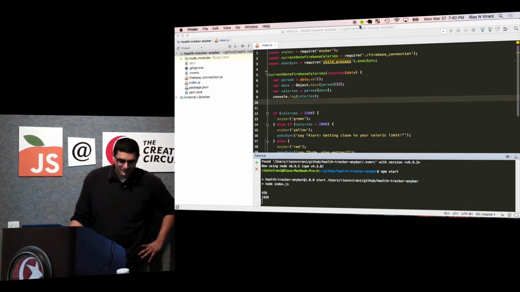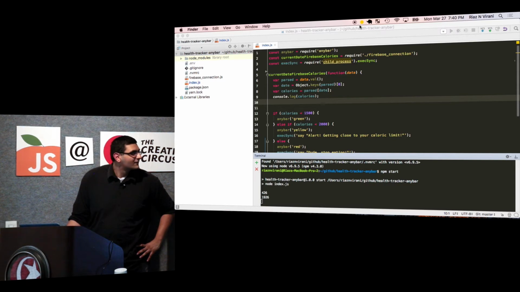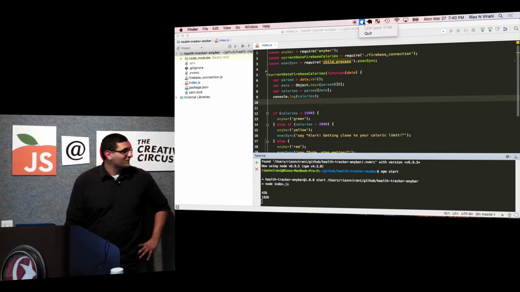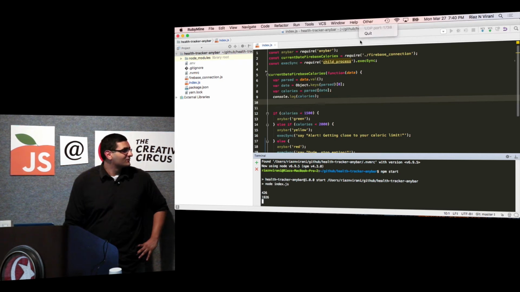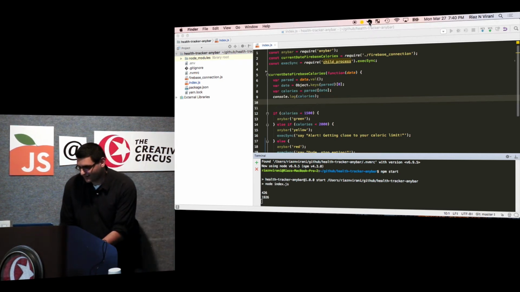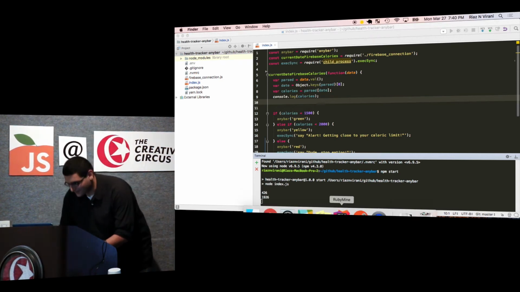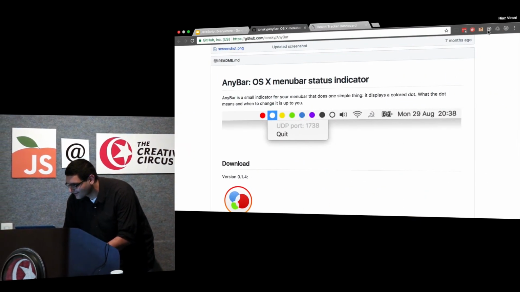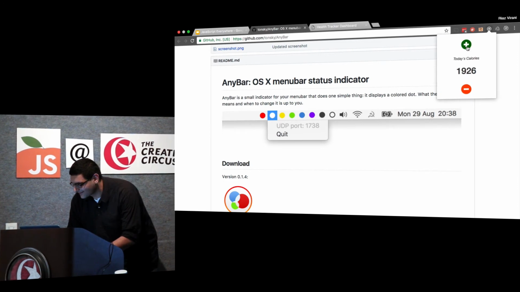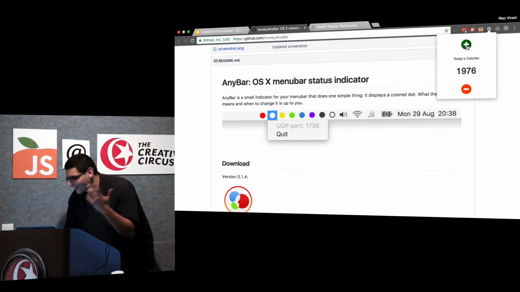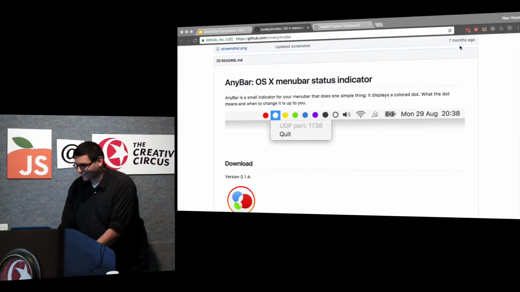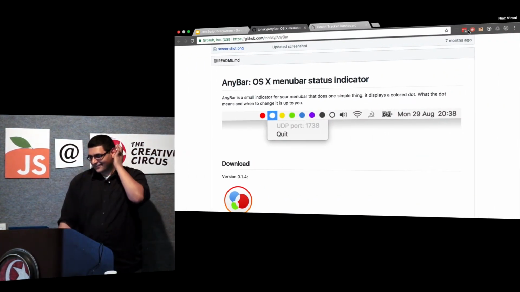Alert. Getting close to your caloric limit. That was one thing, but it also turned orange, if you can see. OK, I'm doing that. It takes too long. We'll just use this thing. Alert. Getting close to your caloric limit. Alert. Getting close to your caloric limit. Dude, stop eating.